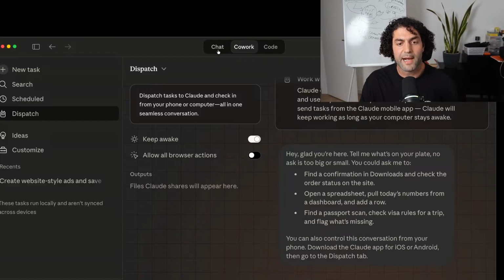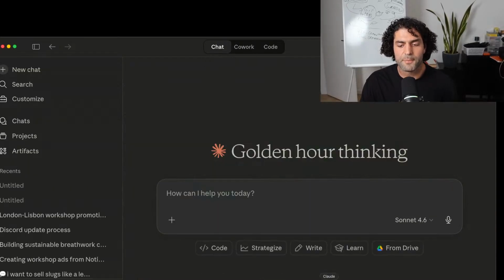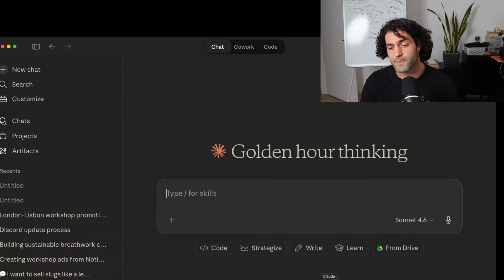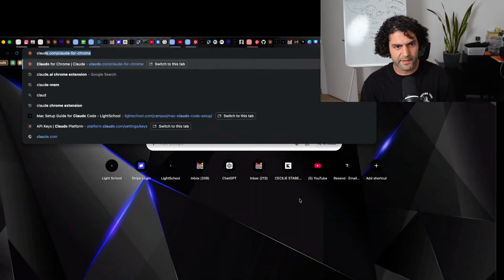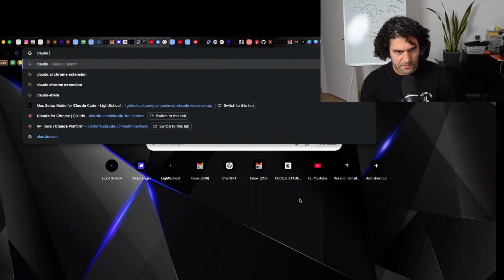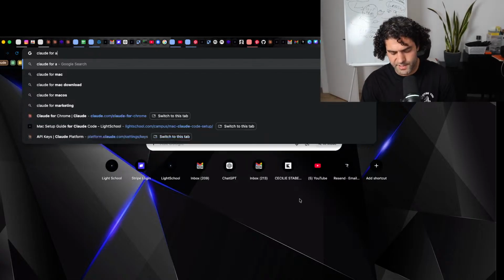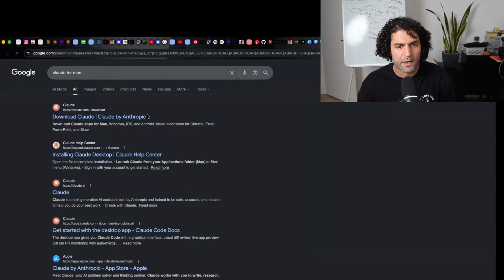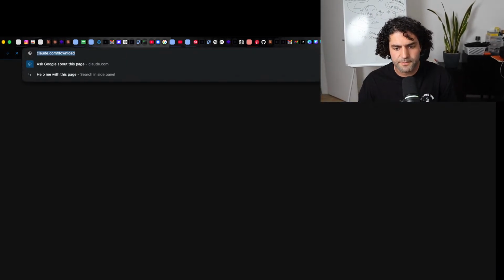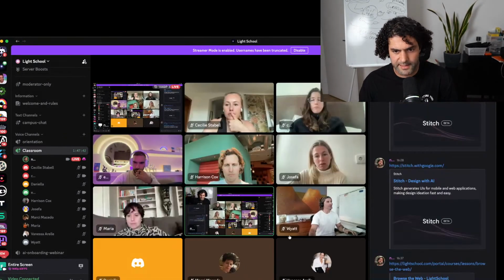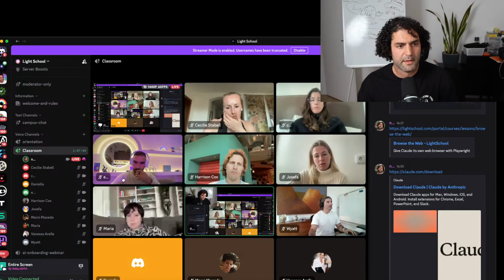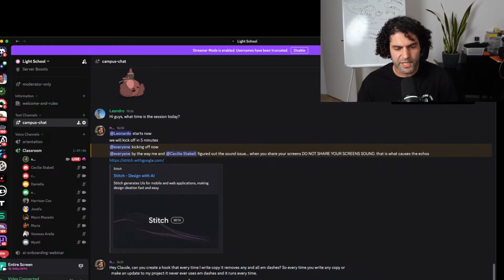And the way that you access it is if you open up your Claude desktop app. You might have to install this, by the way. I fear I didn't put that in the sign up description. Claude for Mac. I'm just going to pop you a link, okay? You're going to want to download and install this on your computer. I'm going to update the setup so you don't have to do this again. Put it in the chat, in the campus chat.